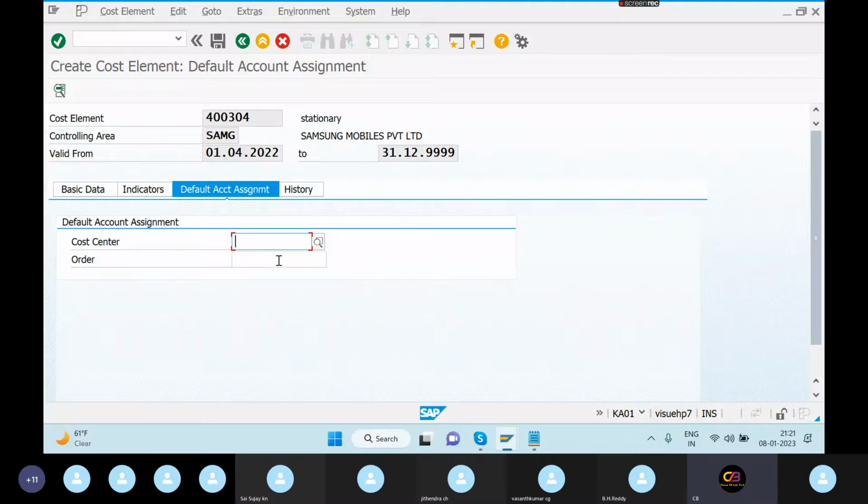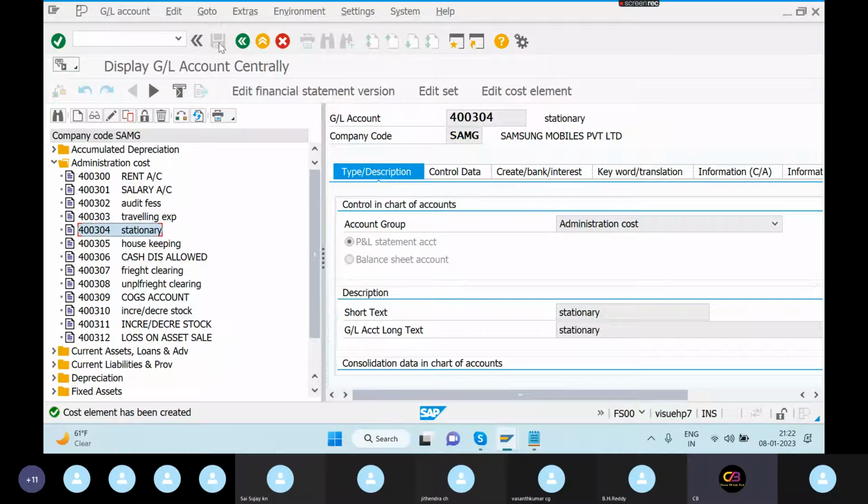We can give it manually. For this cost element, if you want to make the order the default one or the cost center the default one, we can also give it. Right now, save it. And rent expenses, we can also make it a cost element. I think it is already done for rent. Okay, so you can book the petty cash.